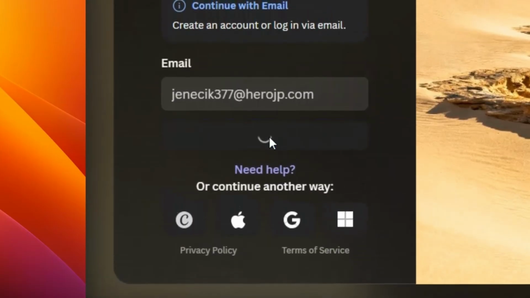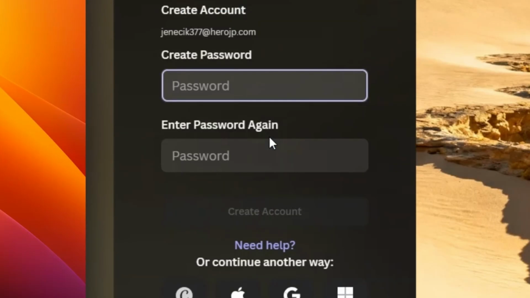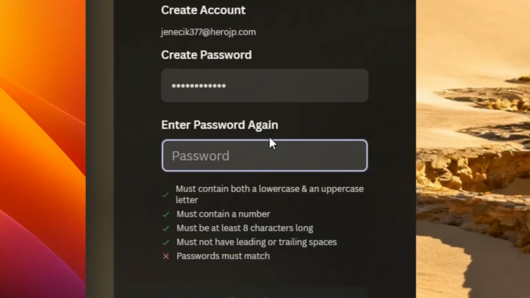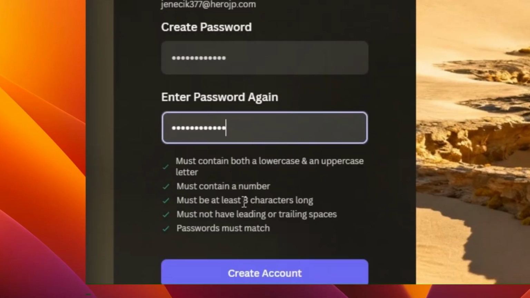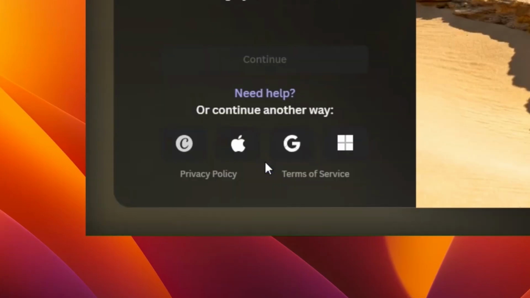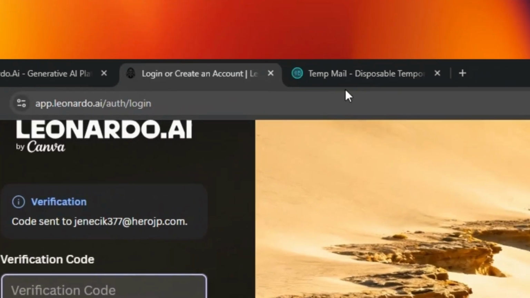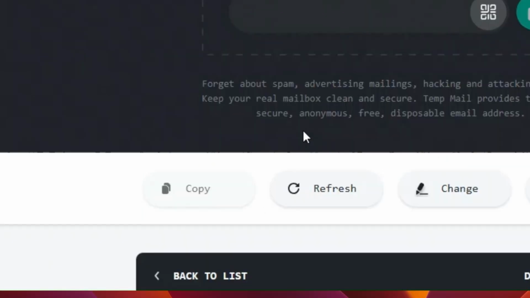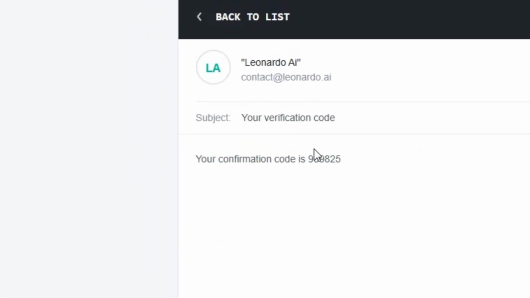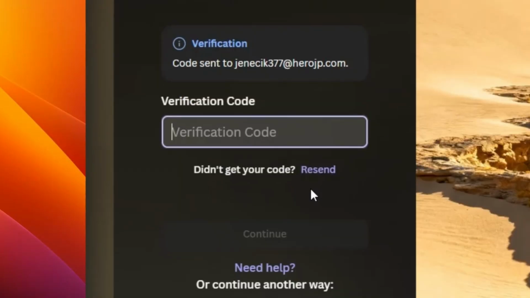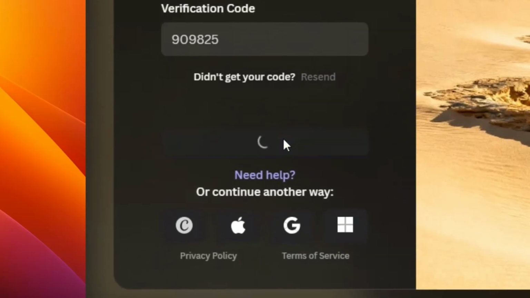Then click continue. Next, you will be asked to create a password. So choose a strong password and re-enter it to confirm, and then click create account. A verification code will be sent to your email inbox, so go to your email, open the message from Leonardo AI and copy the verification code and paste it into Leonardo.ai, then click continue.